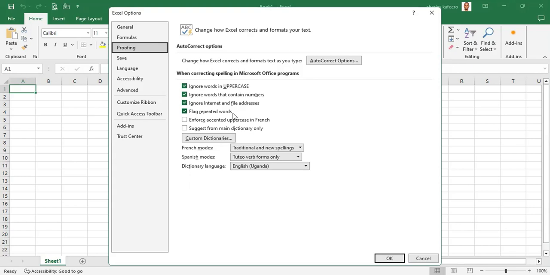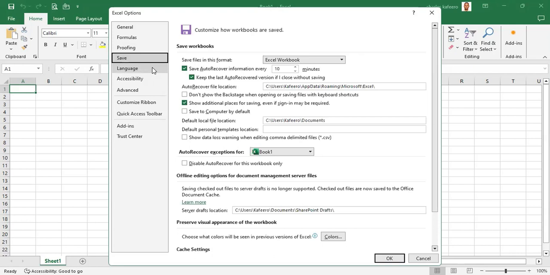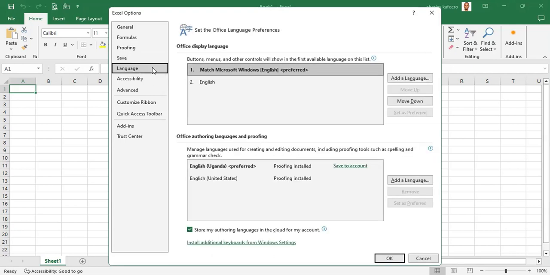The last thing to discuss in this section is down here, the dictionary language. Because some of the things, they are just about spell check. So we're just going to look at other sections that we need to focus on. There is a save. That one is okay. Language.